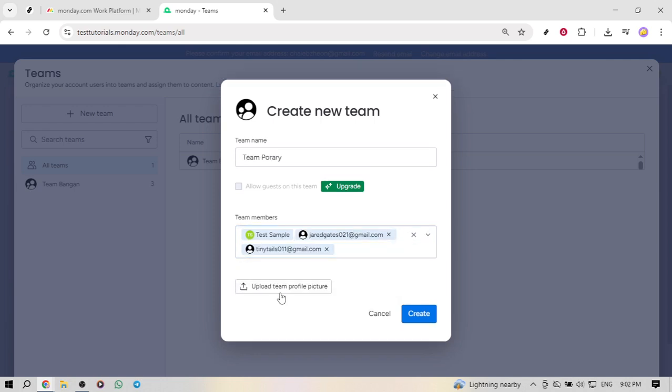From here, you can assign items to the team instead of individual people, mention the team with the @ symbol to notify everyone at once, and use the team in board permissions to streamline access.